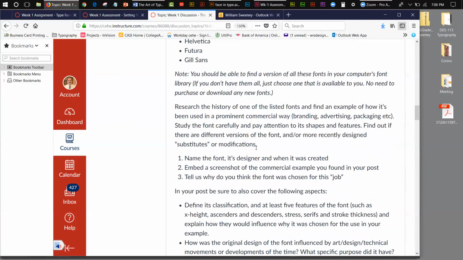Find out if there are different versions of the font and more recently designed substitutes or modifications. Many of these fonts have been redesigned. Why? Because they have been digitized. And when they become digitized, designers take certain liberties with them to modify them slightly so that they present themselves a little bit better on screen. On screen is significantly different than print. That's something that you should know about.